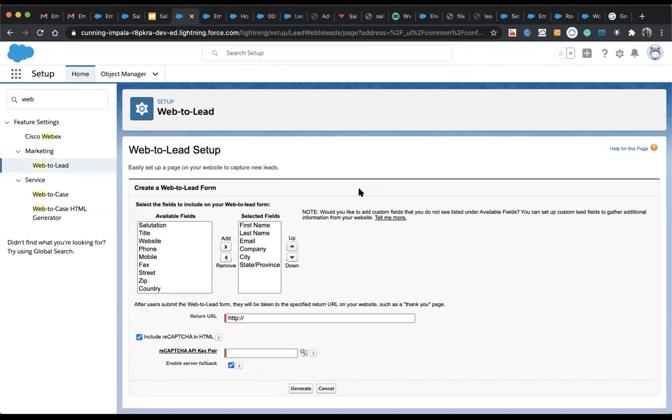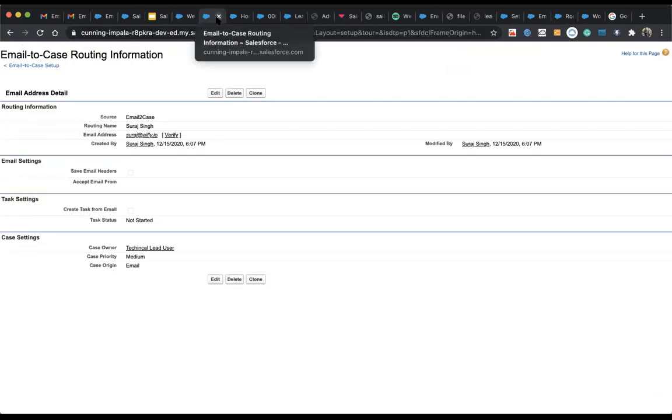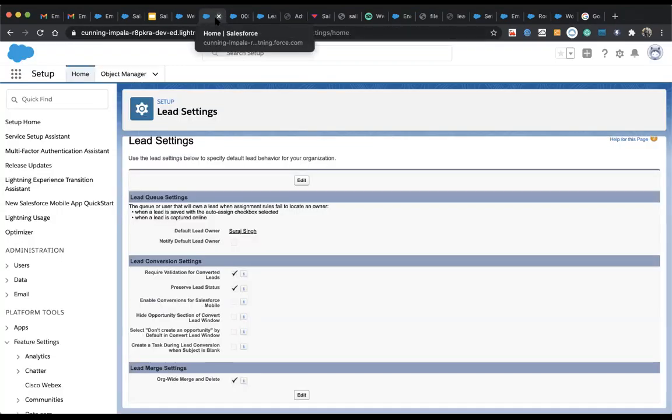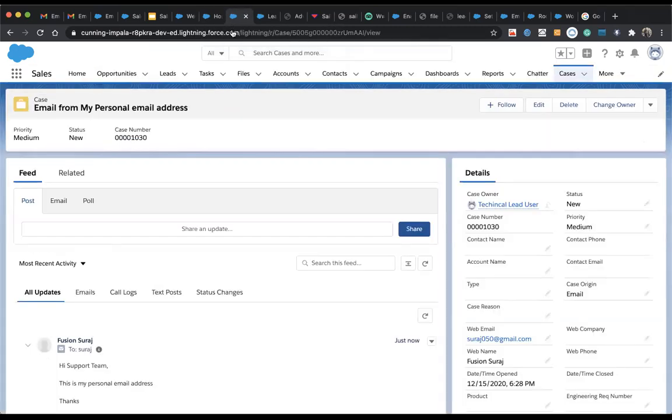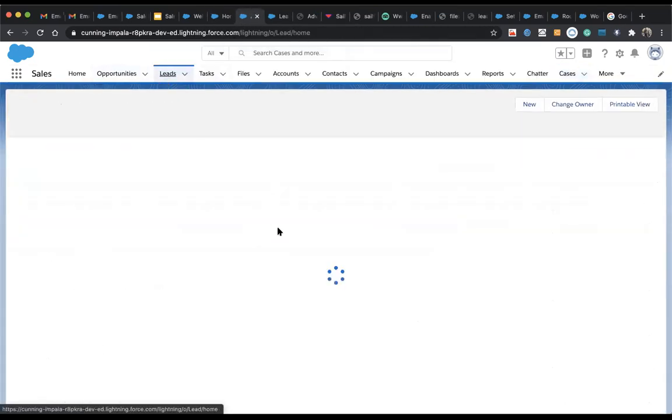Okay, then we are moving to assignment rules. First, the question arises: what are assignment rules? Not what is, but why assignment rules. Then we talk about what it is.